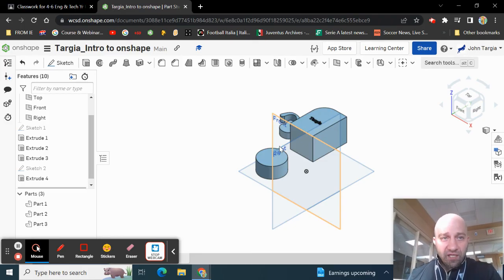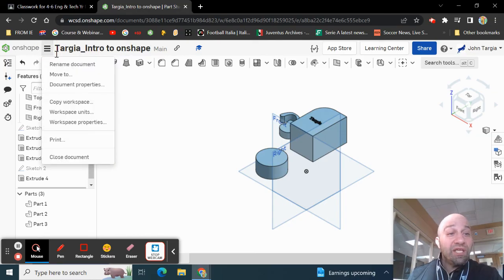Now, one more thing that I want to mention is when you're done with your document and you want to go back to the document screen, the home page, if you notice in the top left corner of your screen, there's a green Onshape logo and it says Onshape next to it. You can click on that and it'll take you right back to the documents page. Or these 3 lines that you see next to the name of your document. If you click on those 3 lines, you can either rename the document here, or you can actually copy the whole workspace and name it something else so it doesn't impact the version that you have already created.